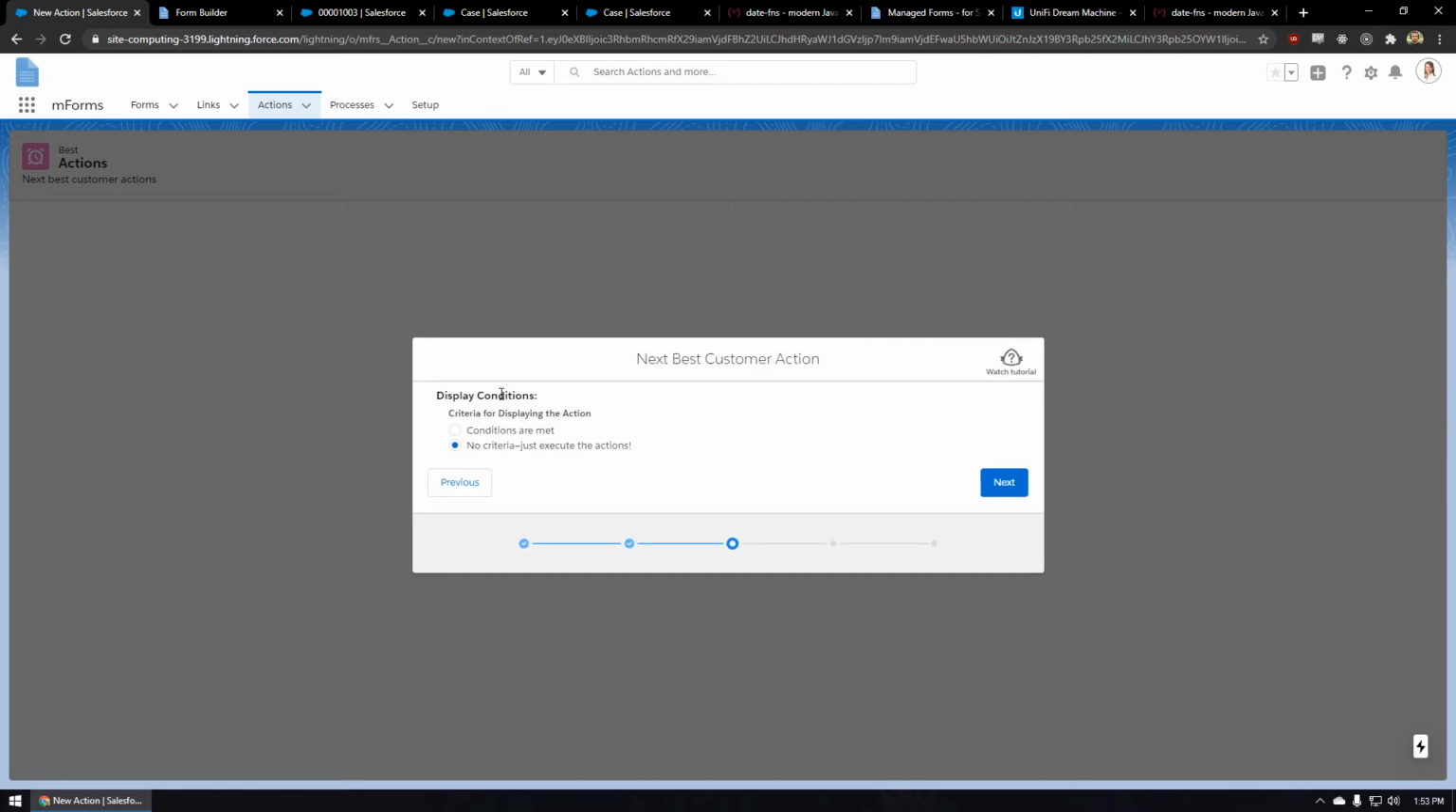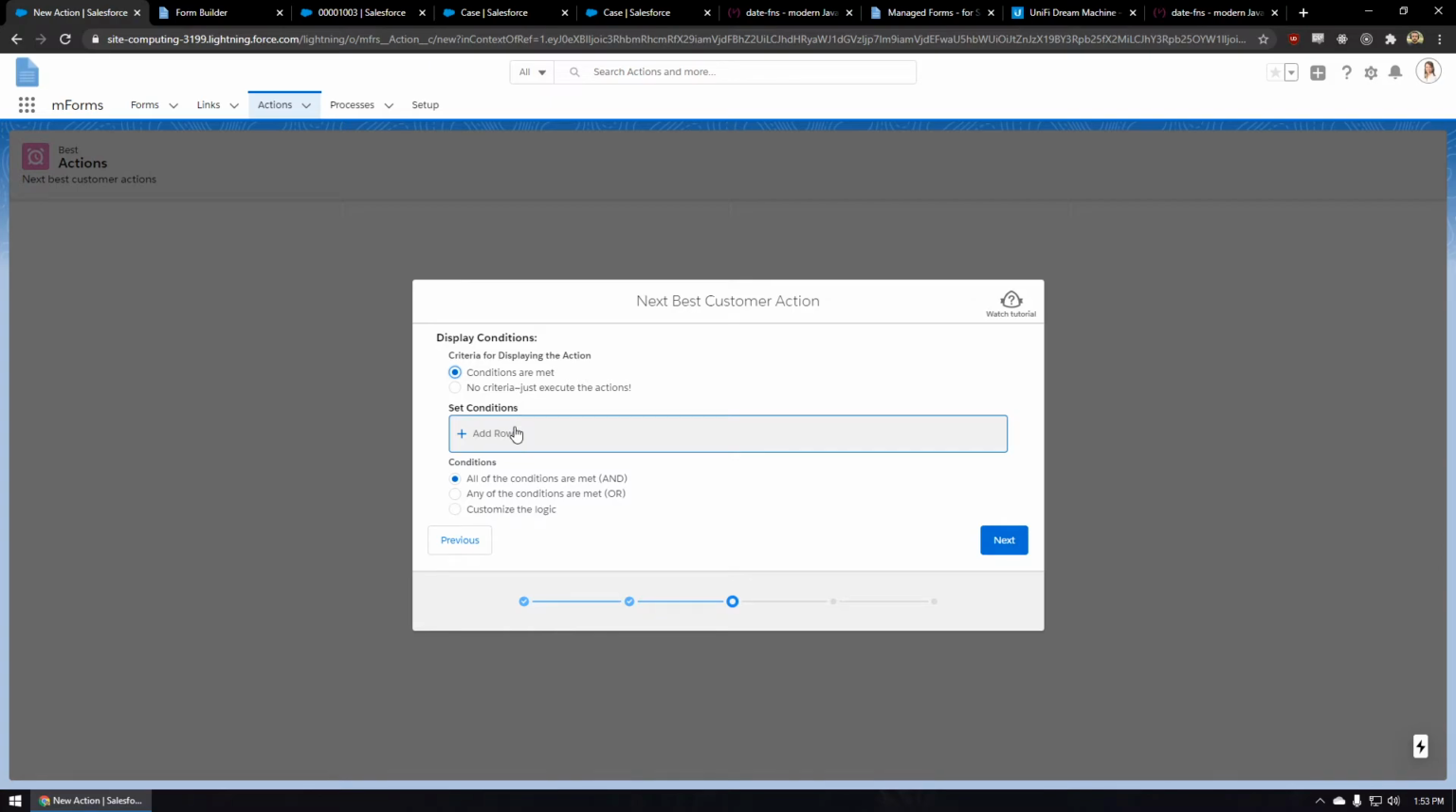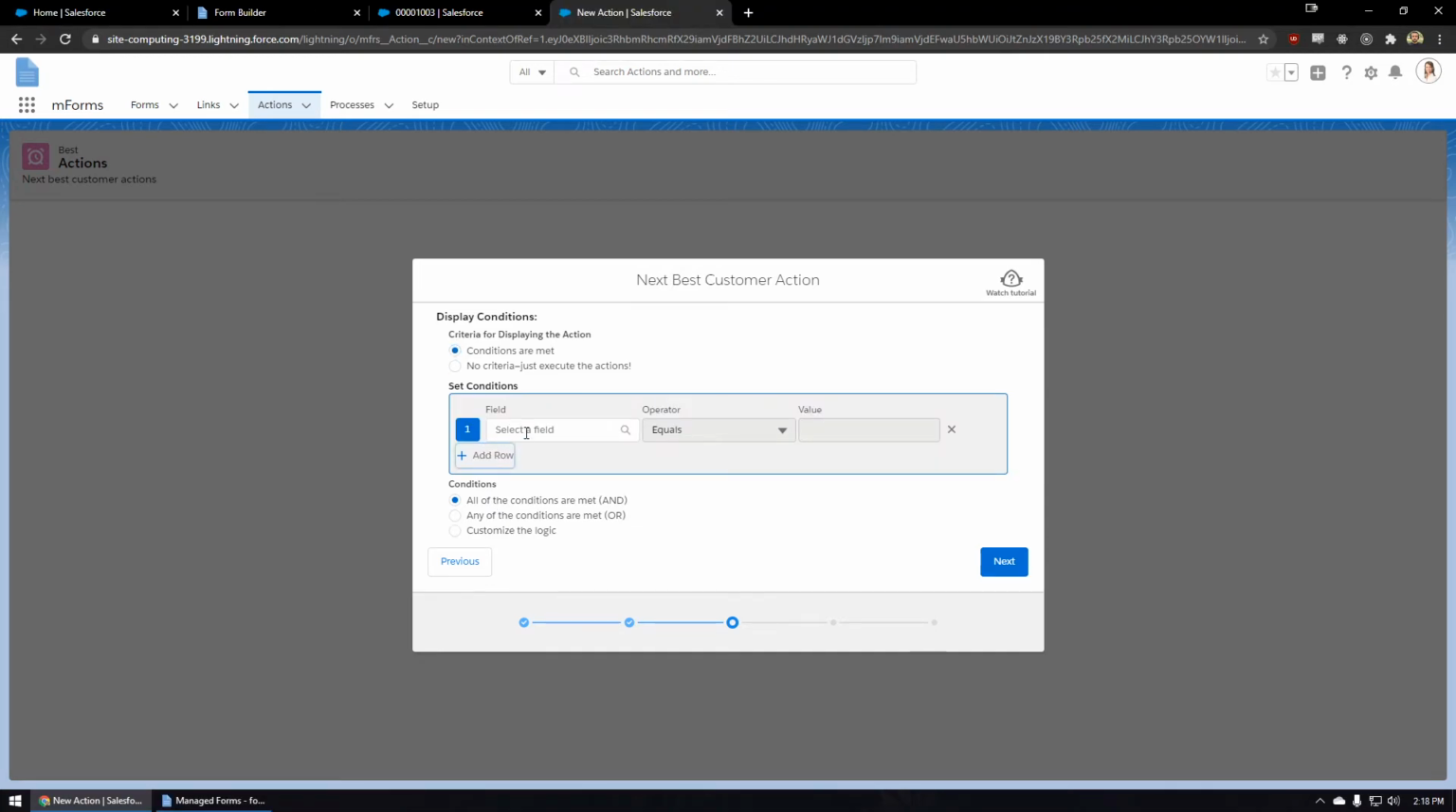Here we are prompted with a condition. Just like you would within a process builder, you can choose to set a condition on whether to display the action or not. In this case, we want to add a condition row for the case type to be equal to Ghost Encounter. And then click on Next.